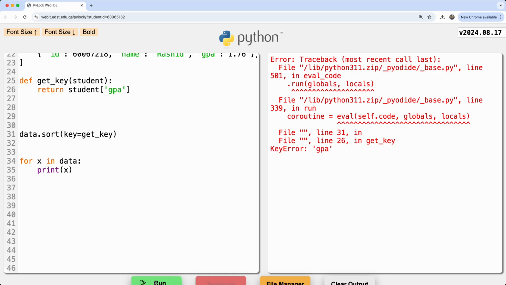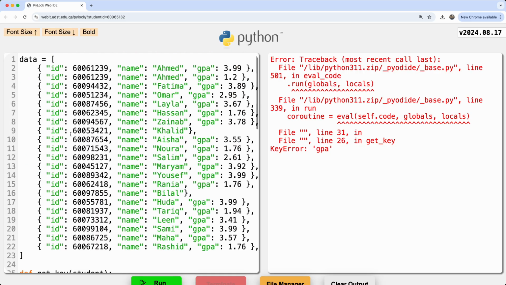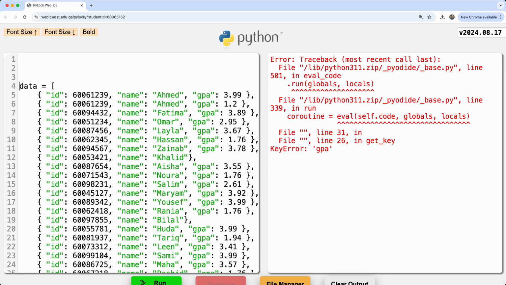There's no GPA. So what does key equals get key mean then? Which line? This one right here? This is the name of the function that I'm using to obtain the key that I'm going to use for sorting. You're making a variable called key? No. You have to be very careful about what this is. I'm not making a variable called key. What I'm doing is I'm calling a function and I'm passing in as the parameter called key the function called get key. Okay, give me a minute and then let me remind you about how this works.